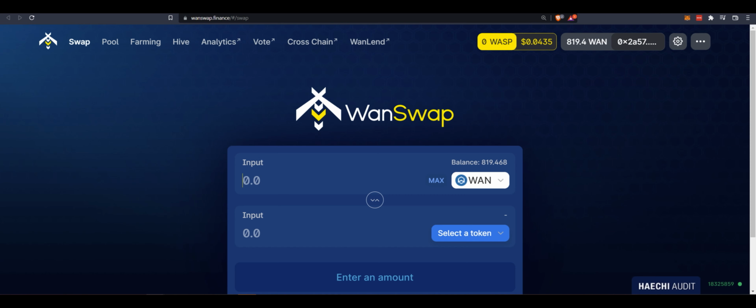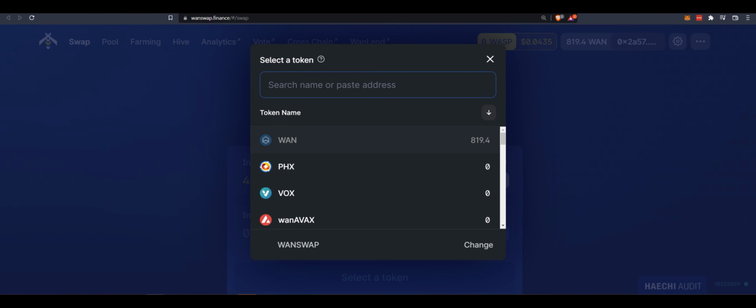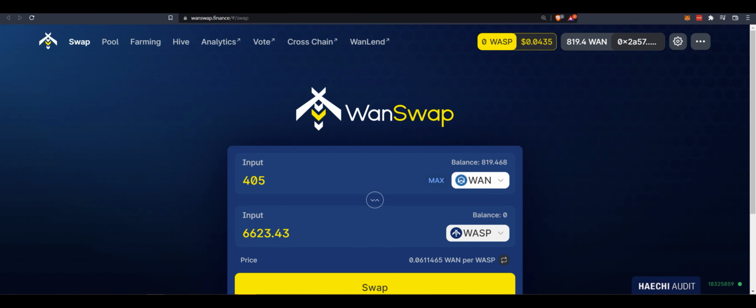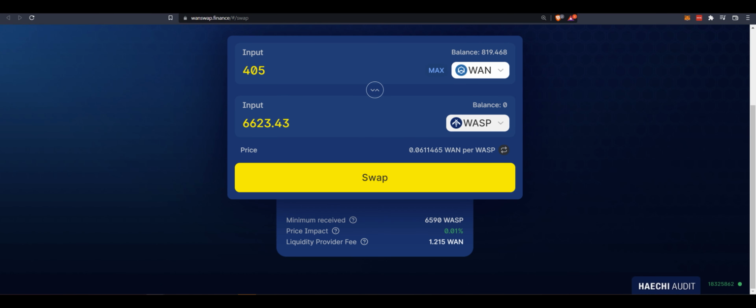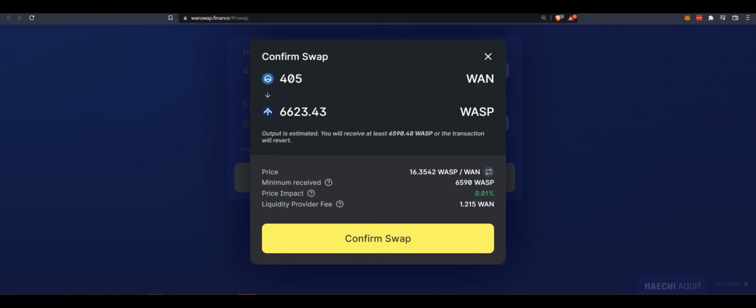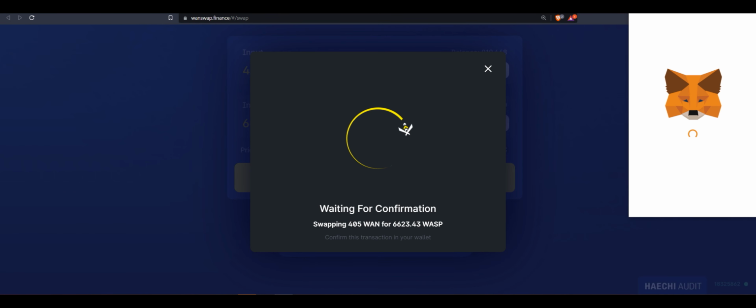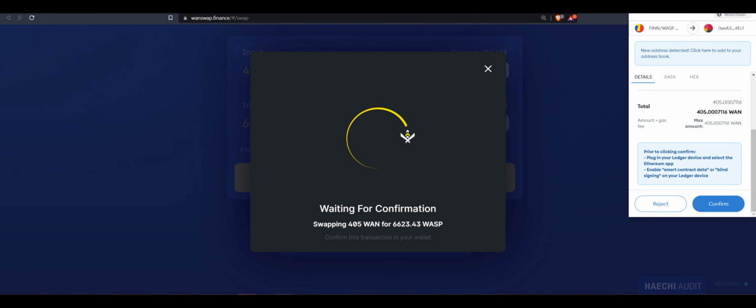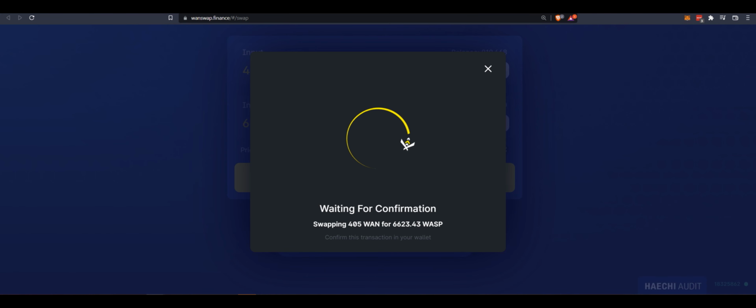So we are going to swap 405 WAN for WASP. So WASP down here at the bottom, we're getting 6623.43 WASP. We are going to make that swap there. And we're confirming that. Like I said, do recommend you use a hardware wallet.